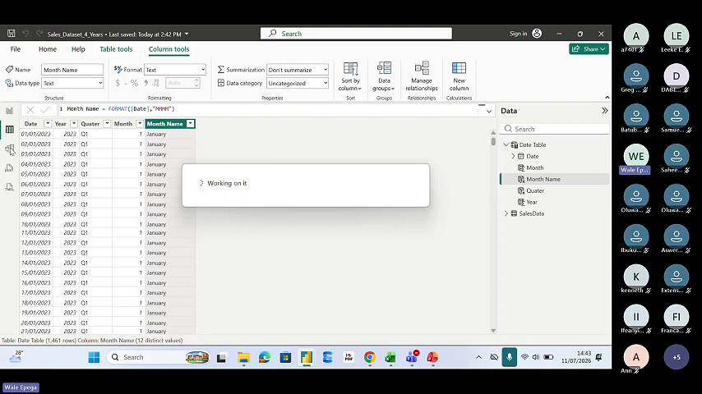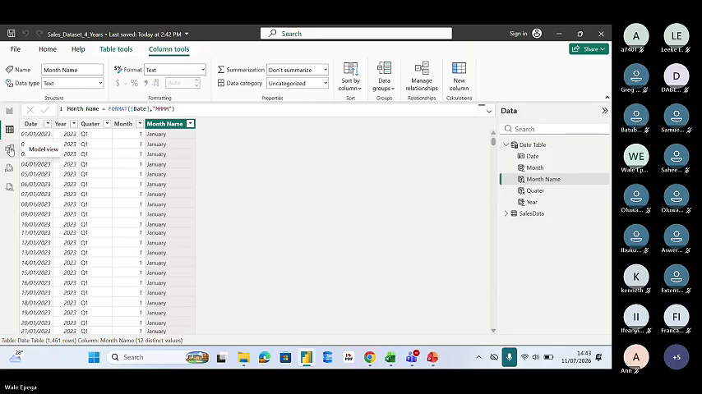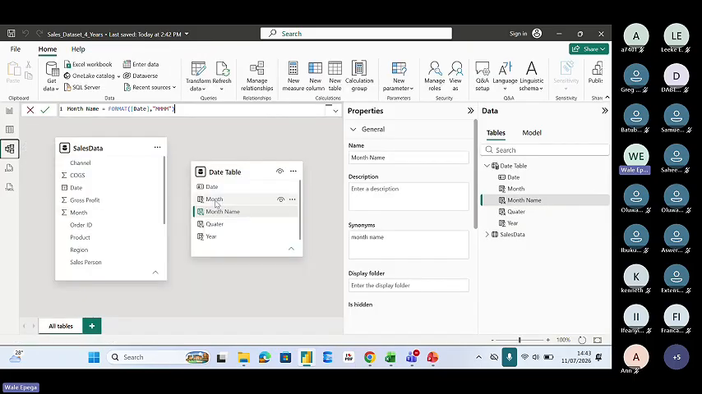So we need to also go and see if a relationship has been created. You will go to your model view. You can see now that no relationship has been created. So we need to create a relationship so that they can work together. What we do is drag this one here, so a relationship can be created.